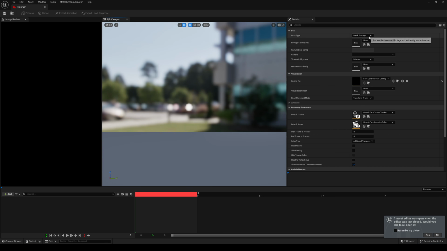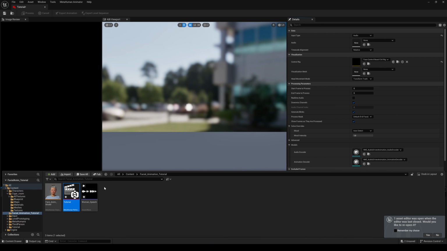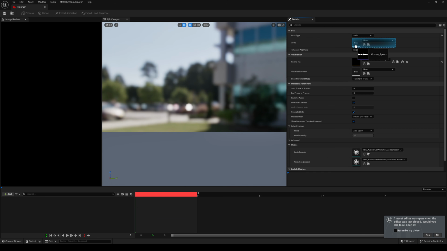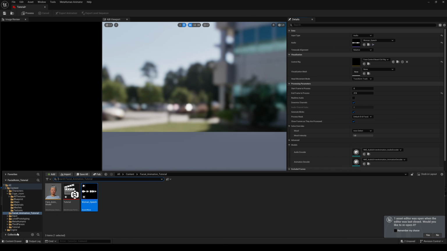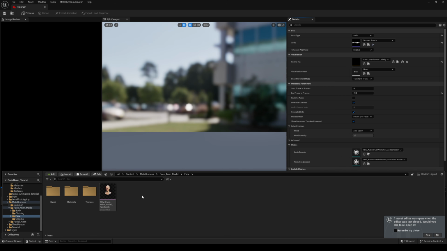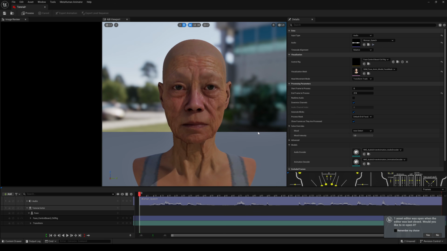In the Details panel, select Audio as the input type and drag and drop your audio file in. For the visualization mesh, we use our Metahuman head mesh. Go to your Metahuman folder to Face and drag and drop the skeletal face mesh to the Details panel. For the synchronization, hit Yes to use audio clock source.